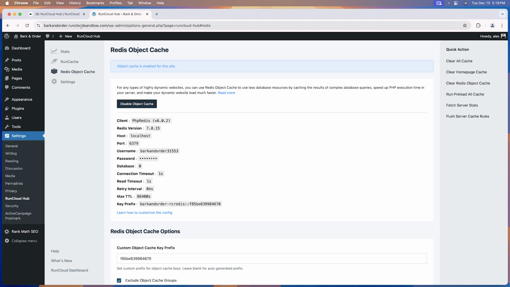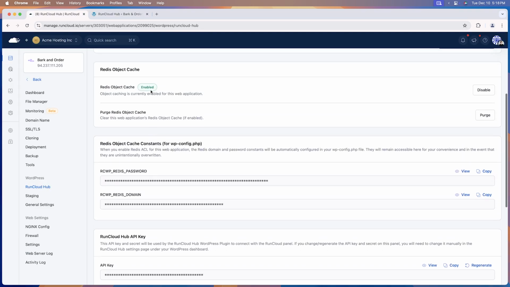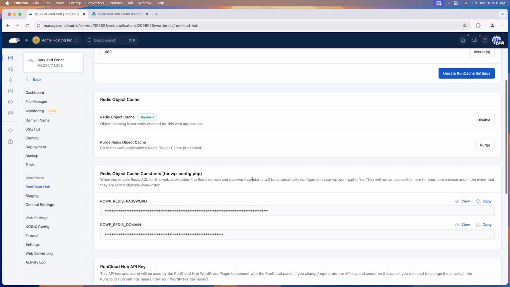Heading back to the RunCloud Hub settings area in the RunCloud dashboard itself, you'll see additional options here that we didn't need to manually configure. These are the Redis object cache constants, Redis password, and Redis domain. These are critical, yet most, if not all, other tutorials on how to set up Redis do not cover this approach, and most other providers do not configure the Redis password and domain properly out of the box.